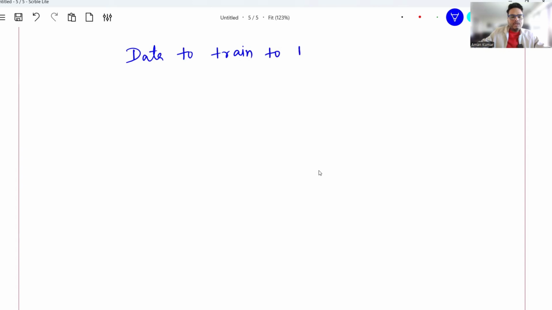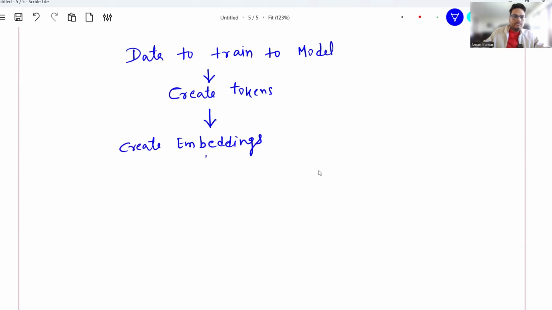We will take data to train the model. From this data, what should we create? We should create tokens, correct? From these tokens, what should we create? We should create embeddings. Create tokens, create embeddings. From embeddings, what should we do? A normal machine learning process of training a model: train the model, and then predict. So I'm going to do this process now in Python.